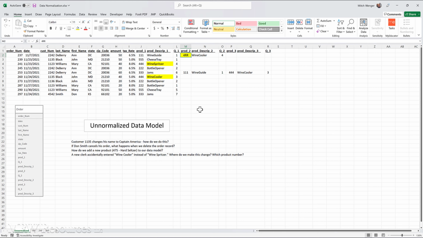All right, what else do we have? And these are some things that you may want to consider when you're dealing with data. So let's look at some of the questions that we may ask. All right, so let's say customer 1135 decides to change his name, goes through the legal process, notifies you. Instead of John Black, we've got Captain America now. All right, so there's 1135, John Black. Here's another John Black. And here he is again, but this time he's coded as 1136.